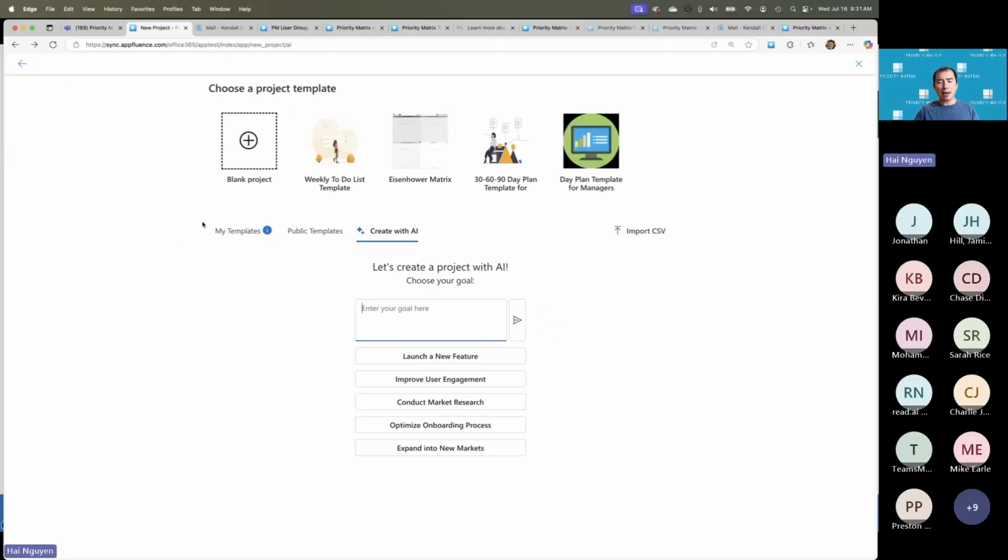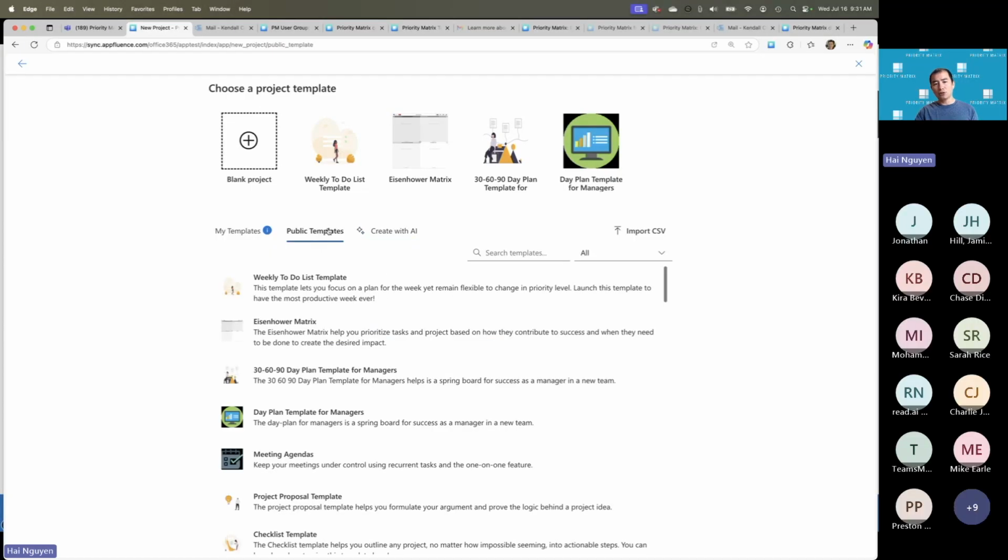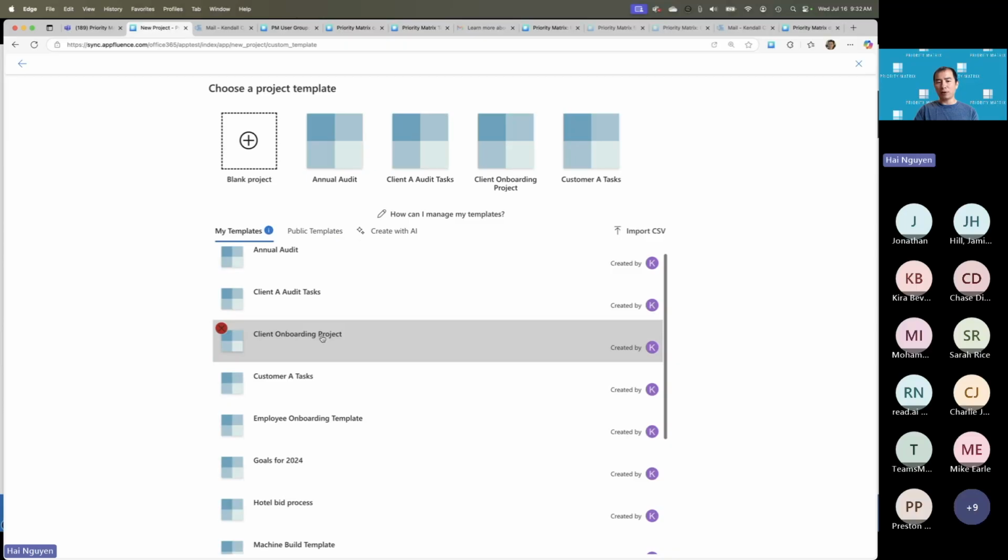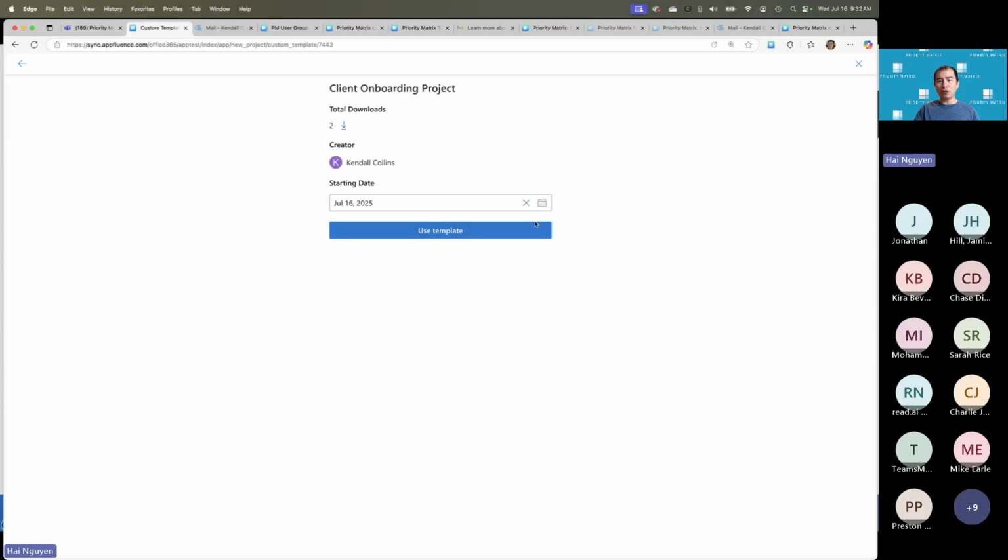You can also go back and choose what's called public templates. We've generated over 1,000 templates for you that you can use for free, and it's just different ways to customize Matrix to solve specific problems that you have. So you can choose from public templates here. For example, 30, 60, 90 day is just a way for managers to plan every single quarter that you have. But you can also create your own templates, and that's where you can go to My Templates and choose, for example, a client onboarding template. Then you can choose the start date, and Matrix will create all those tasks for you, replicate everything you have created in that template along with the appropriate due dates.